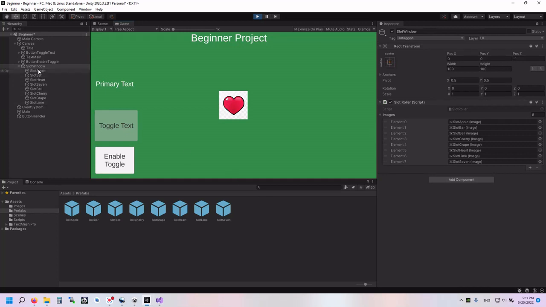Now, what I'm going to eventually do is we're going to expand that script so that it actually sort of animates. It's not going to do the scrolling, but it will do the swapping of the images in an ordered fashion so that it looks like it's scrolling through. And then we're going to turn that whole thing into a prefab, and then we'll be able to create as many slot windows as we wish to. Okay, so that's what's coming up next.